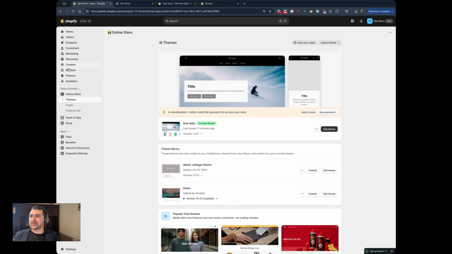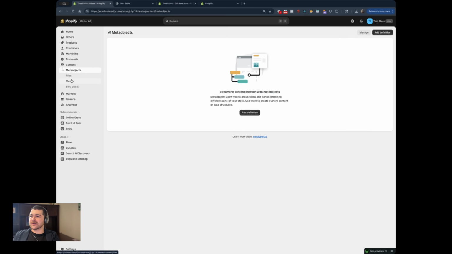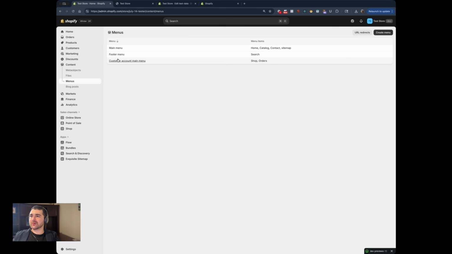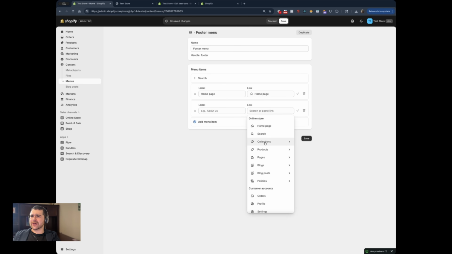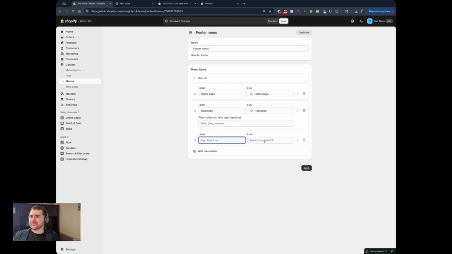Come into the admin and we'll go over to content and then menus. And then we'll click on footer menu. So you see here, there's only search, but let's click over here and we can add our home page, another menu, maybe collections, do hydrogen. Maybe we want a sub collection. You can just drag it under a menu item to make it a child.